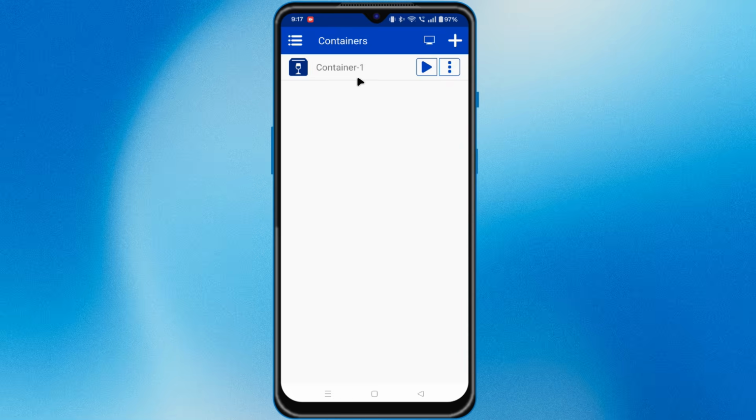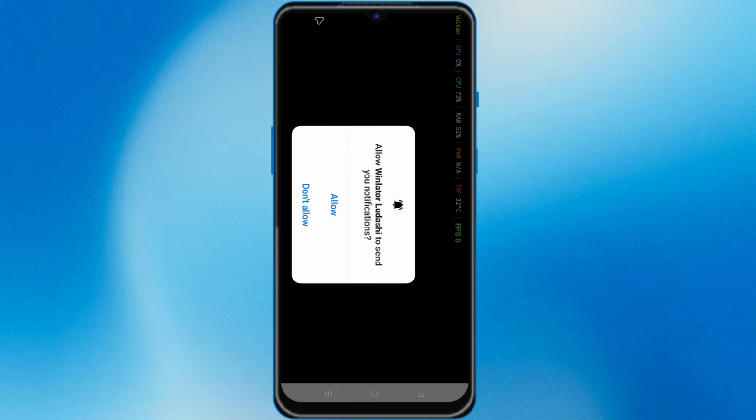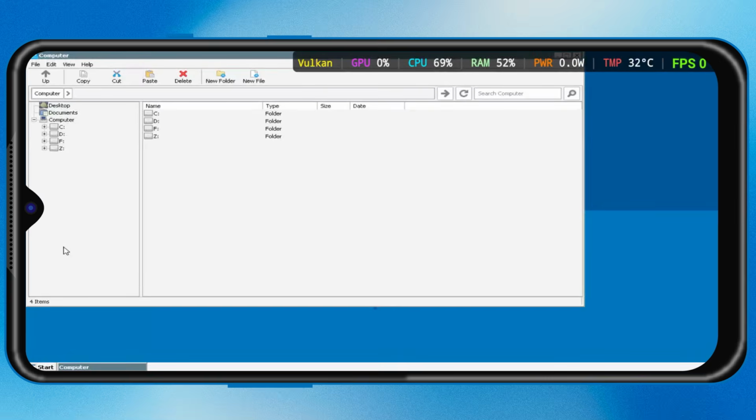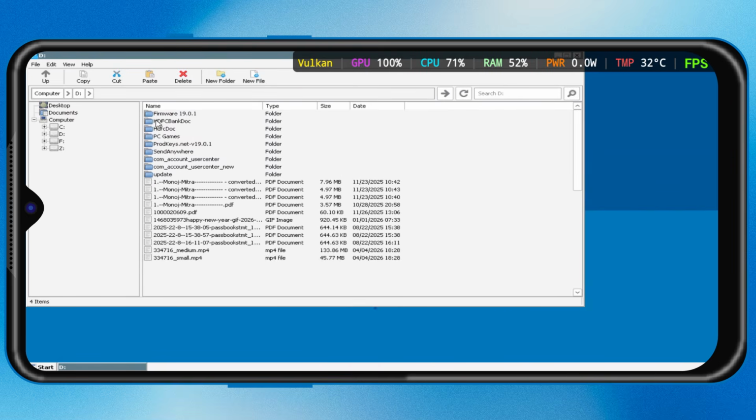To start using it, open the container you just created. After a few seconds, you'll see a Windows-like interface on your Android phone. Now you need to open the folder where your PC games are stored. Before doing this, make sure you have already copied or installed the PC game folder to your phone storage. I have copied all games to my phone's download folder, which is the D drive in the emulator.